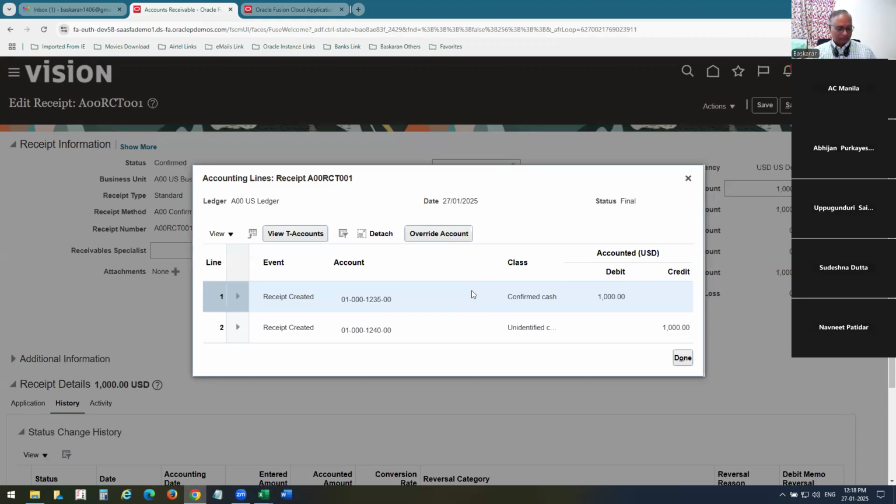You know very well, you did the setup. Where has this debit and credit come from? Receivable activity, receipt classes and methods. Absolutely right answer, Abhijan. Amazing, Raja. Super. So, Himanshi, you fix it in mind.